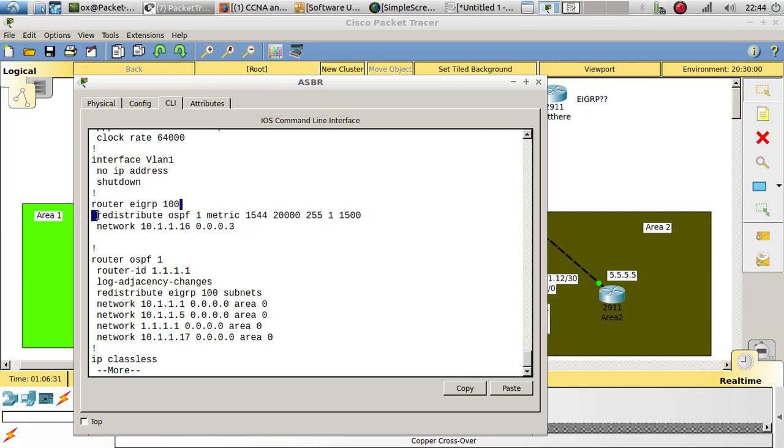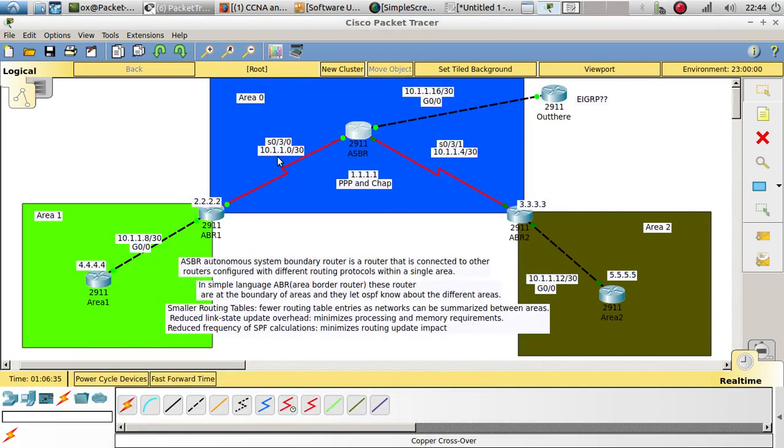So that's good. And well guys, this is all for this video. What I did was I showed you how to configure multi-area OSPF. I also configured PPP and CHAP, and I also showed you how to redistribute OSPF to EIGRP.